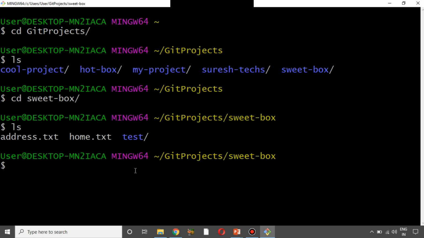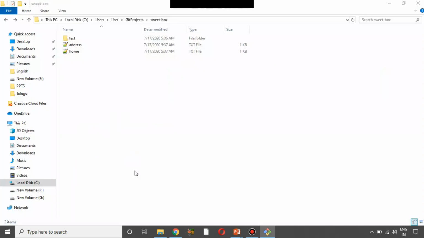And if you look here, this project is not initialized with Git, because if this project gets initialized with Git, there will be a folder called .git, right, which we had seen in our earlier tutorials.